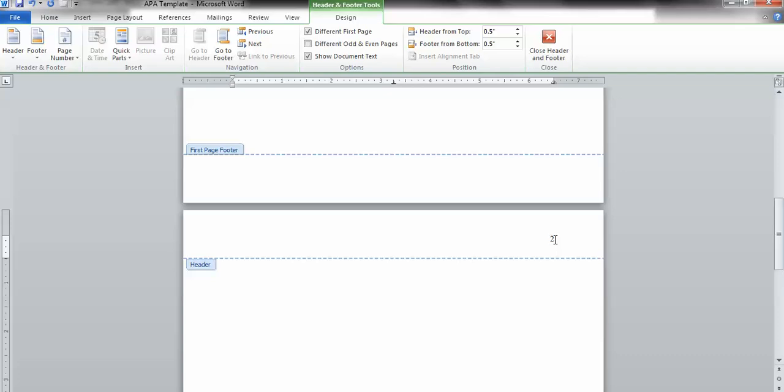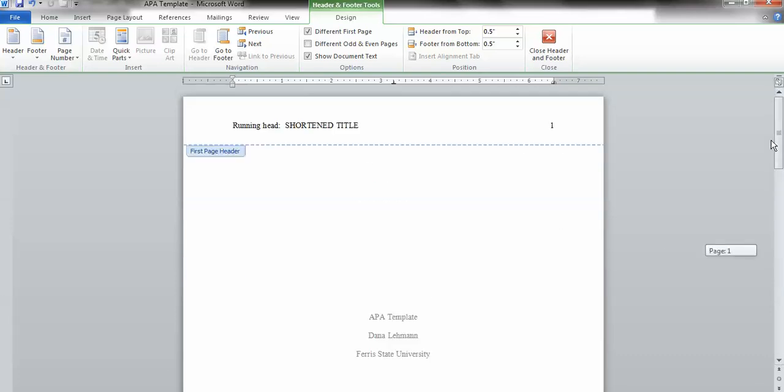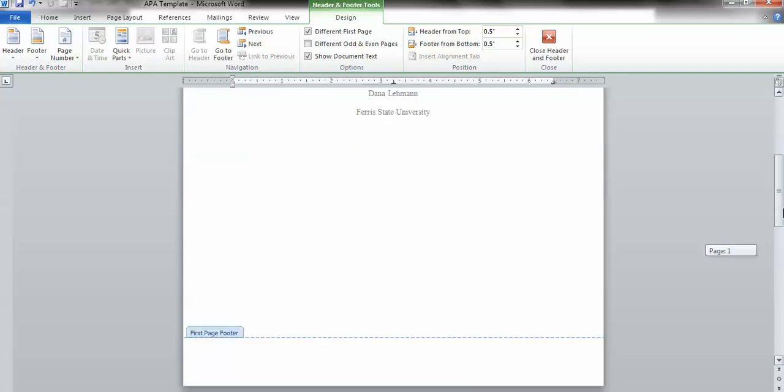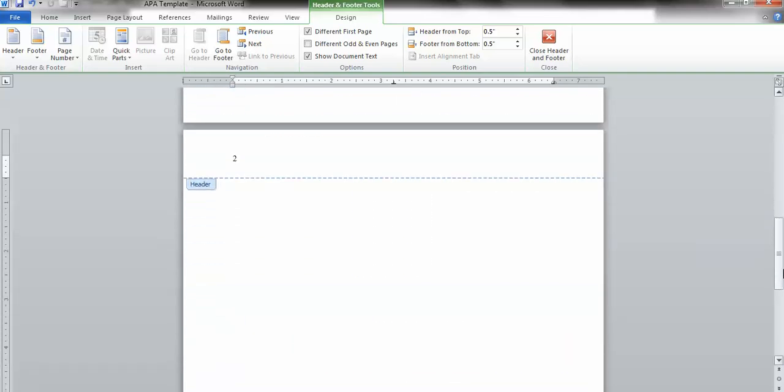Now we're going to backspace twice to bring our blinking cursor to the left margin so we can complete our running head. You'll remember in our first video that the first page running head actually includes the words running head and then our shortened title in all caps. On page 2 we simply have our shortened title in all caps.